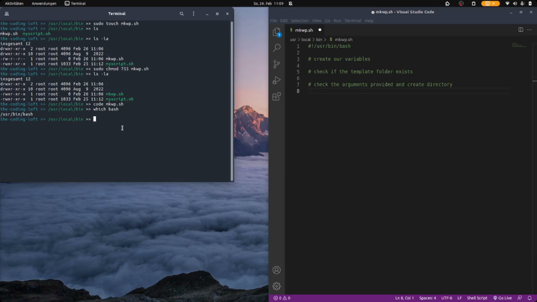What do I mean by arguments? So what we want to do is we want to say make web project, and then afterwards we want to type in some name such as my project. And our script can take several arguments, and we want to just make sure that it just takes one, and the one that we give it is the name of the directory that we create.